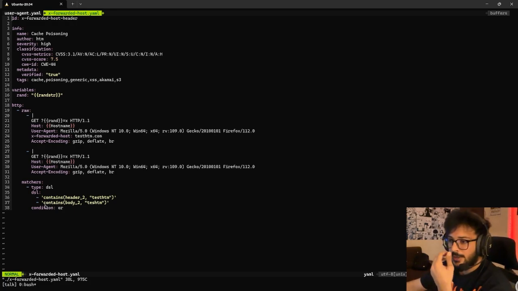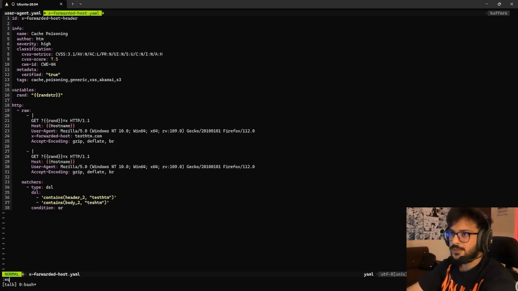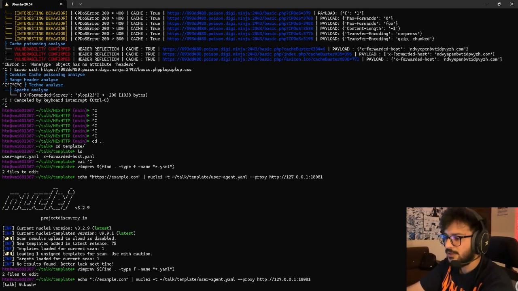and the condition used is OR, so in this case it can be observed in the headers or the body of the second request. The second is to denote that you have to check for matchers in the second request. So I think we can have some results for this, as our lab is vulnerable to the X-Forwarded-Host header.